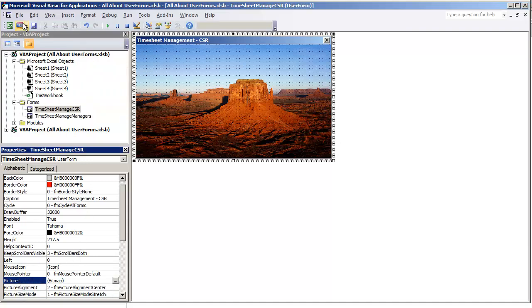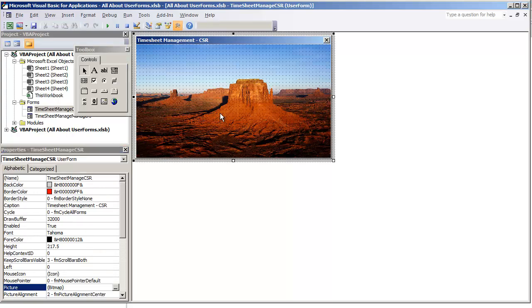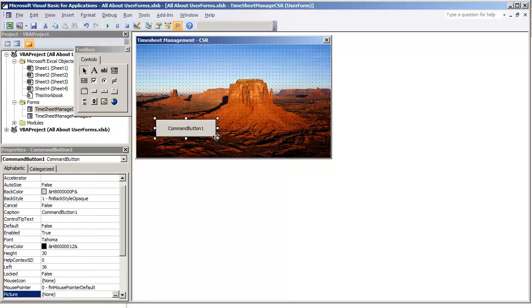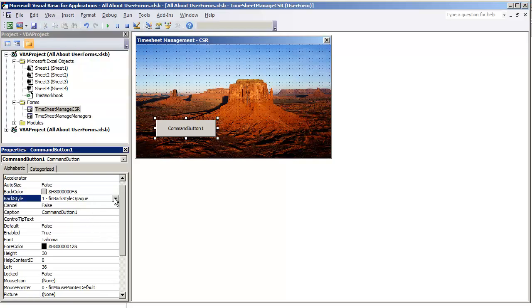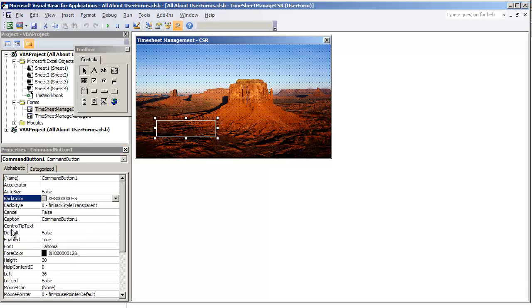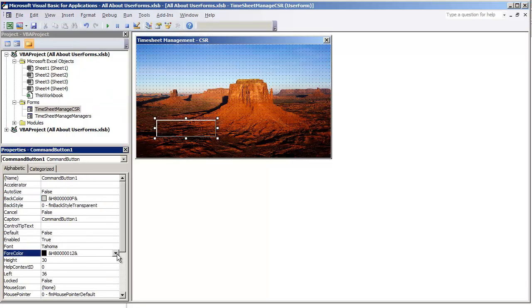What I wanted to show you guys, as promised, is how you can work with a control that is transparent. So if I was to draw a command button, it is not transparent. There aren't any kind of properties that we can change. Actually, I overlooked this. Under back style, you can change this out to transparent, so you have a transparent command button. But of course I'm going to want to change the color of my font.